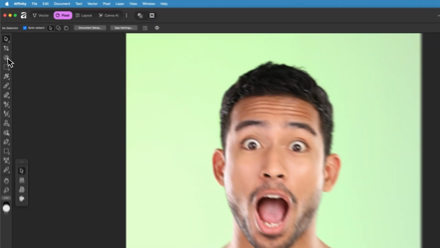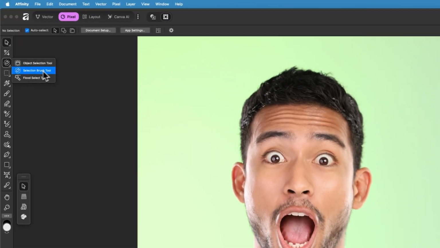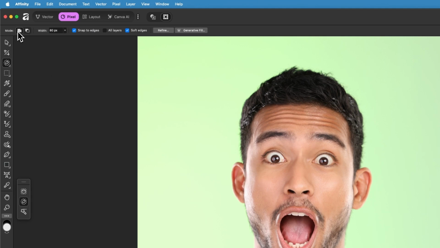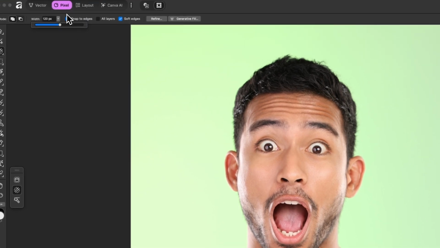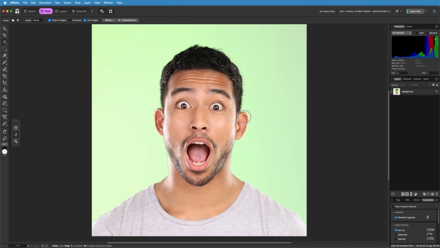To do this, we need to come over to the selection tool and select the selection brush tool, set the mode to add, change the width of the brush to one of your liking for your project. I recommend enabling snap to edges and soft edges. With your brush set up, you can then start painting around your subject.